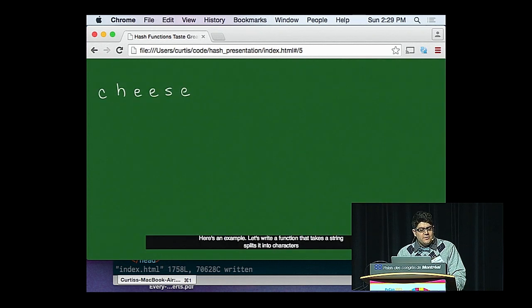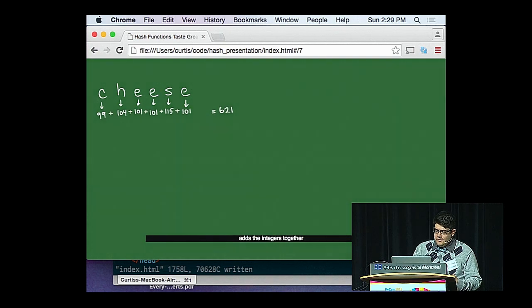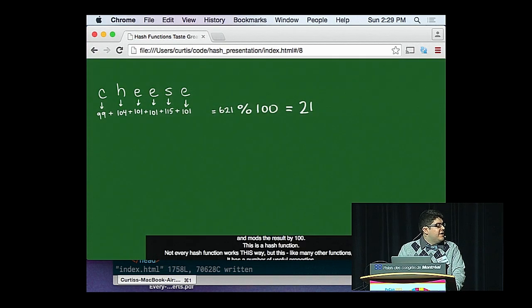Here's an example. Let's write a function that takes a string, splits it into characters, converts every character into an integer, adds the integers together, and mods the result by 100. This is a hash function. Not every hash function works this way, but this, like many other functions, is an example of a hash function. It has a number of useful properties.